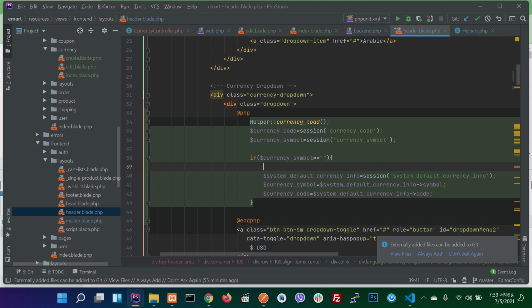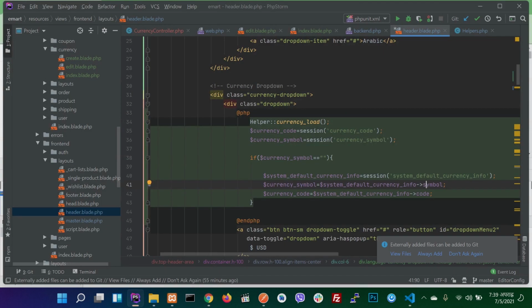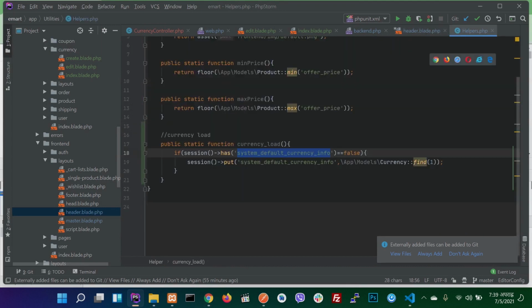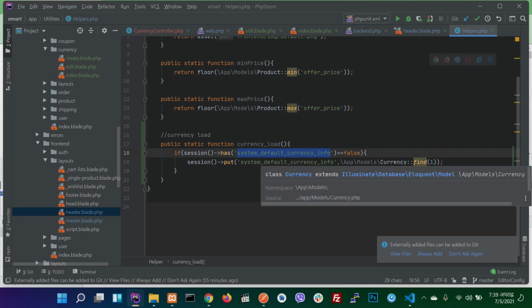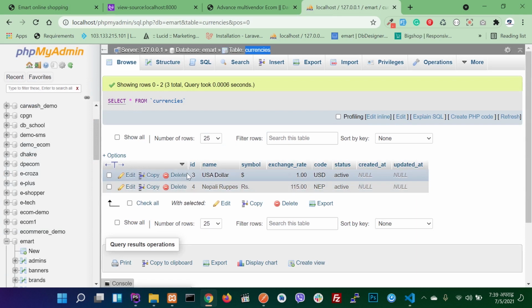So you understand what is going on here. First of all, we have not assigned the value from here. It will automatically assign the value. First there is no session value in here, it prints an empty value. So if the currency symbol is empty, then it calls the session system info from the helper function here. So it assigns the value of id 1, okay, the first value, the initial value. It prints the initial value. Fine, but there is no id one, so we need to make an id 1.